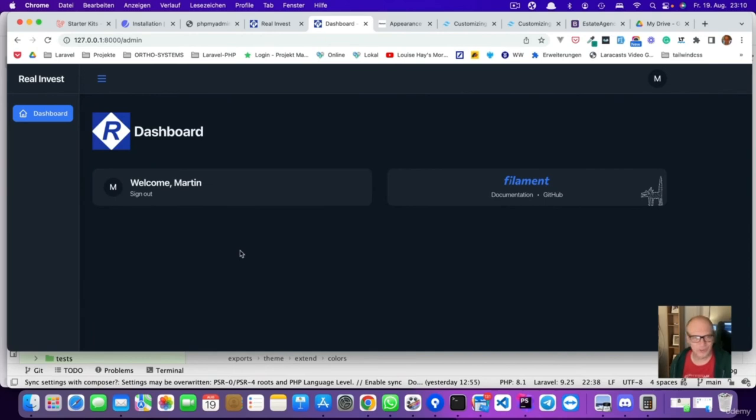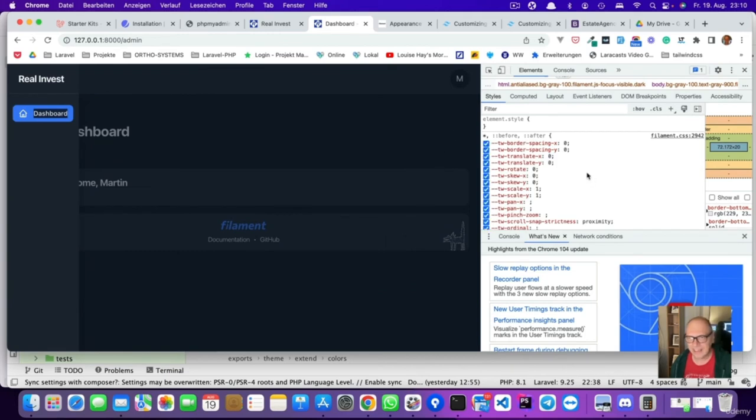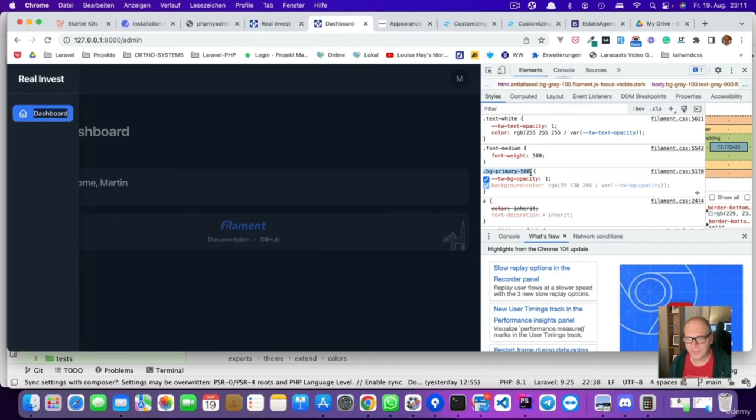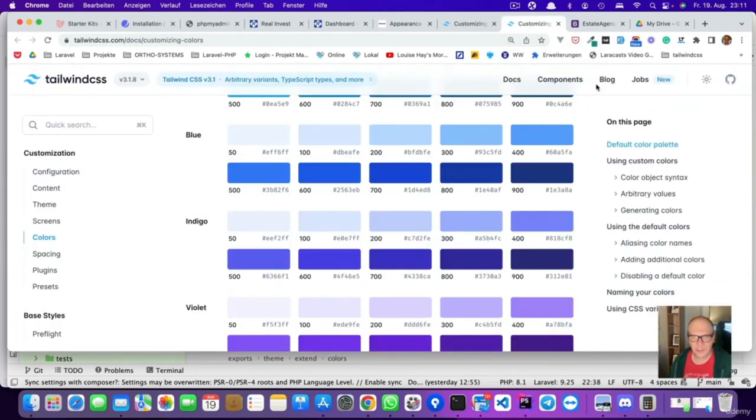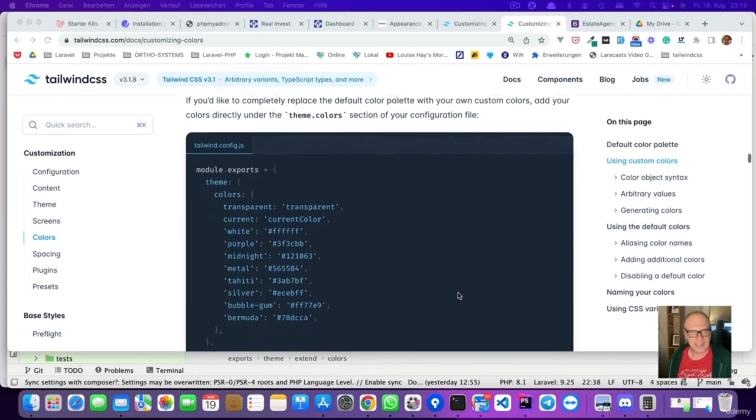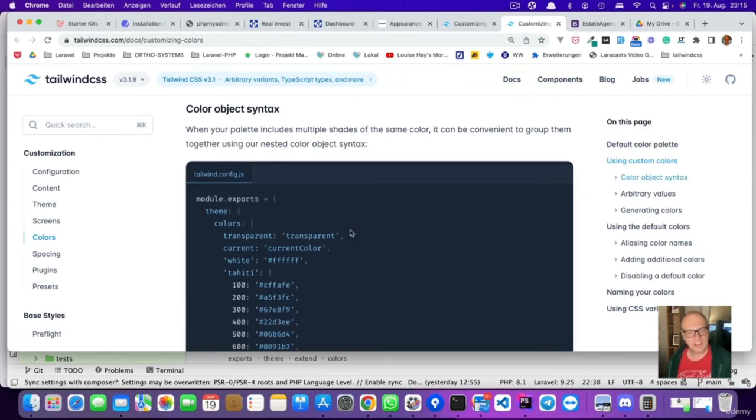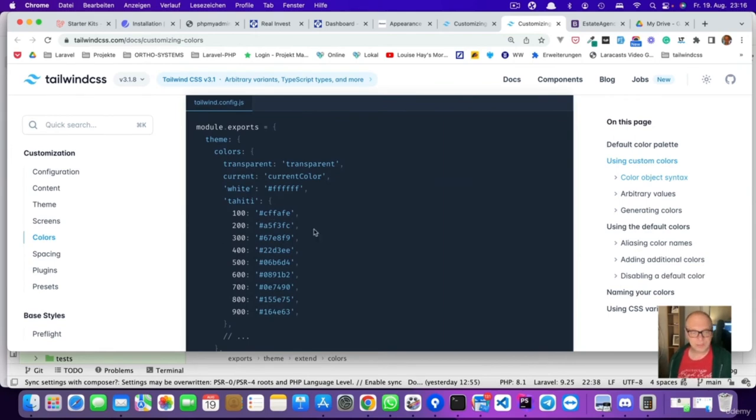Right. Now we just have a little problem. As you can see, the blue of our logo is darker than this blue here. If I make a right mouse click on this dashboard here and I see what's behind this, a primary of 500. So they are using blue 500, that one here. But for the logo, I used blue 800. So let's fix this. Let's scroll down here. And here where it says color object syntax, you have a more detailed way to define your colors. Let's copy everything that is here in these curly braces.